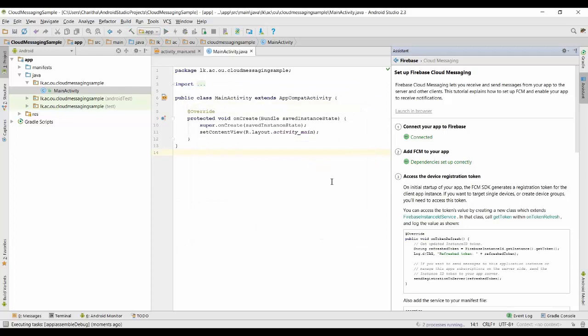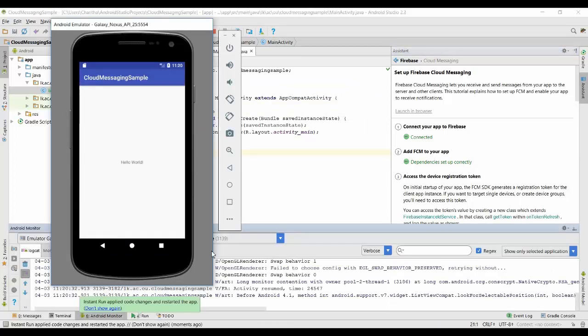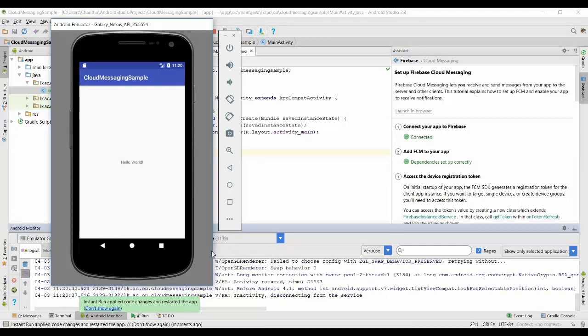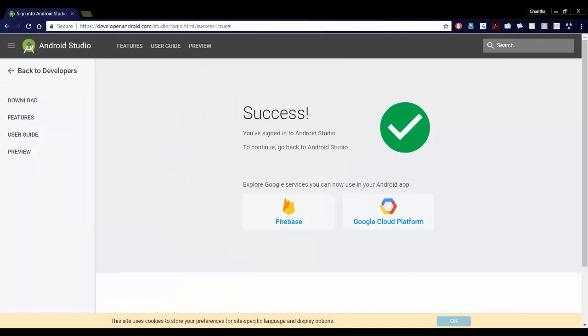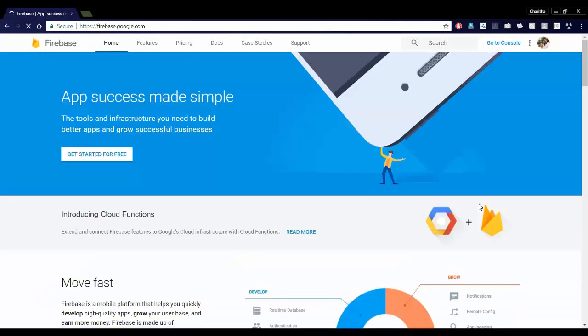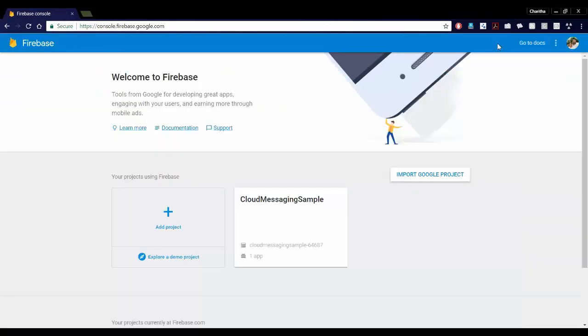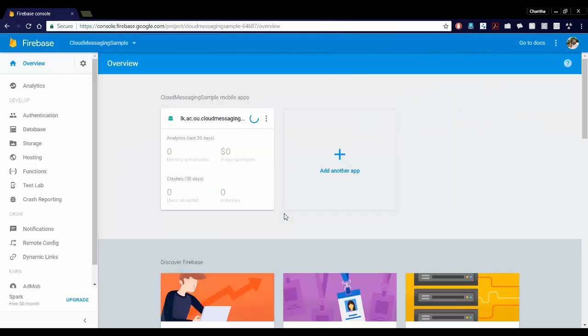So I am running my application on emulator. Now my application is successfully started in the emulator. Now let's go back to Firebase console in browser window. So in here I am clicking Firebase and it will direct me to firebase.google.com. Once I go to console, you can see that created application is in there. So it is Cloud Messaging Sample. When I click this project, you can see that my sample project and details are in here.